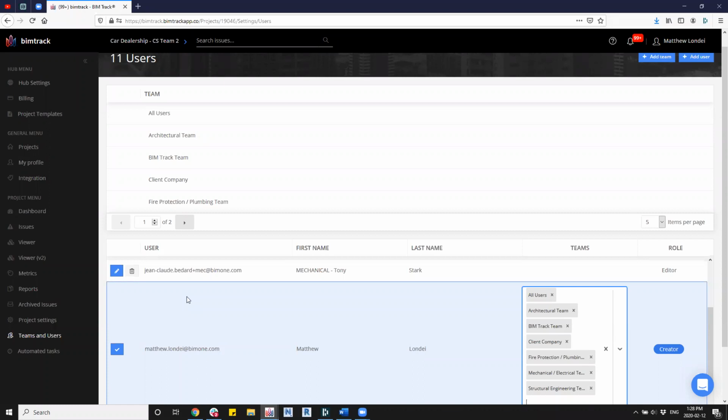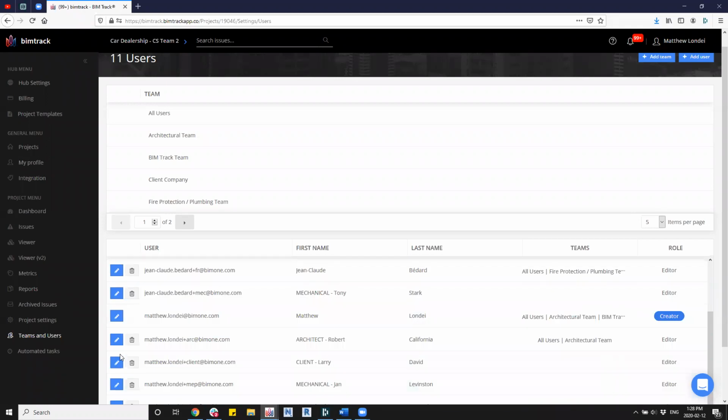And that's because we use these teams to control confidentiality of the issues. In my example, the architectural team creates an issue between them and the fire protection team. If they did not include, in my case, maybe the BIM Track team, I would not see the issue. By placing myself on every single team, I see every single issue that gets created and published to my project. This is exactly the type of overall all-seeing eye control that we want. So we do just that.